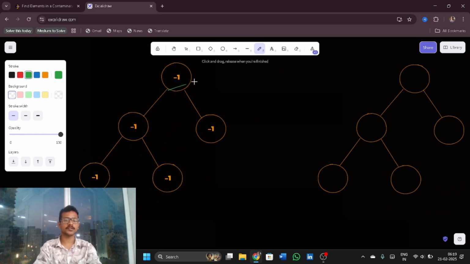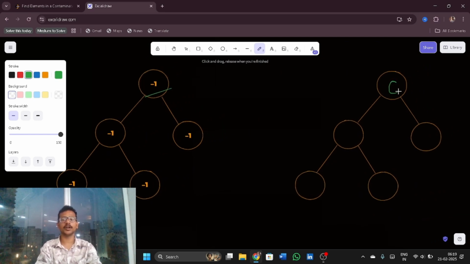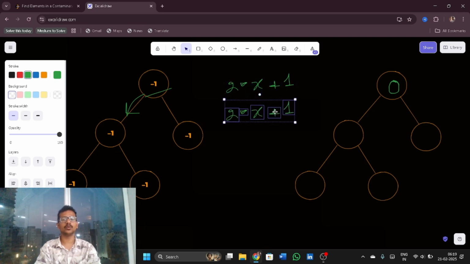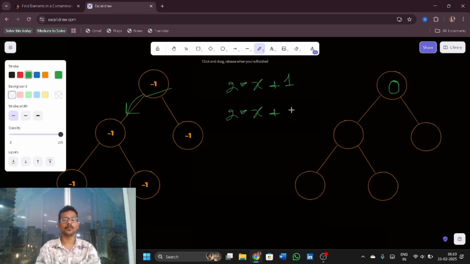Here it is -1, so I initialize the root node to 0. Now I have a left value. So for left, 2 into x plus 1. Now for the right node, it would be 2 into x plus 2. Here I got a left node, so what I'll do is 2 into 0 plus 1 would give me 1, and I also have a right node, so 2 into 0 plus 2 would give me a value of 2.